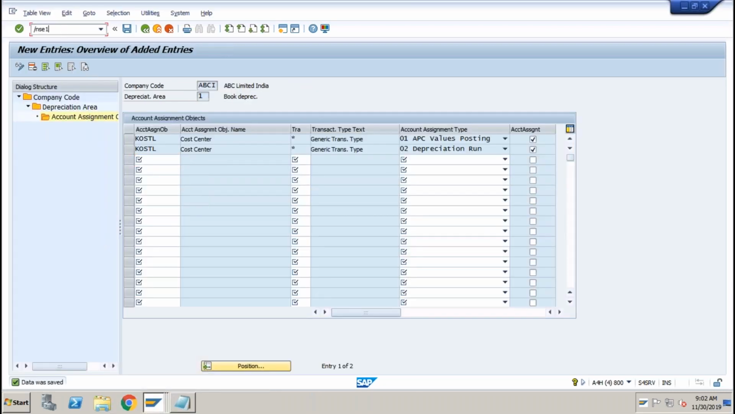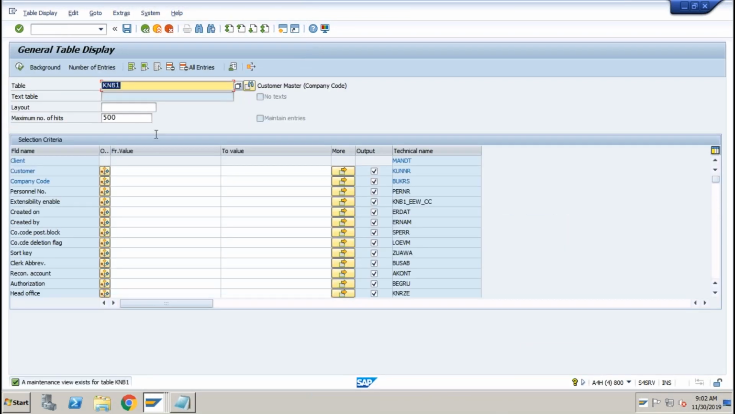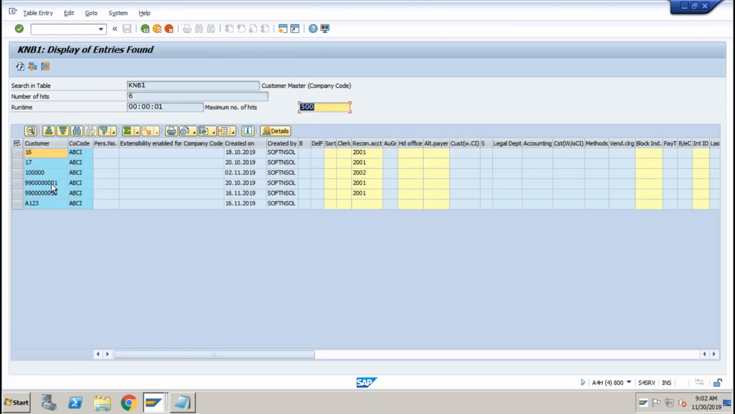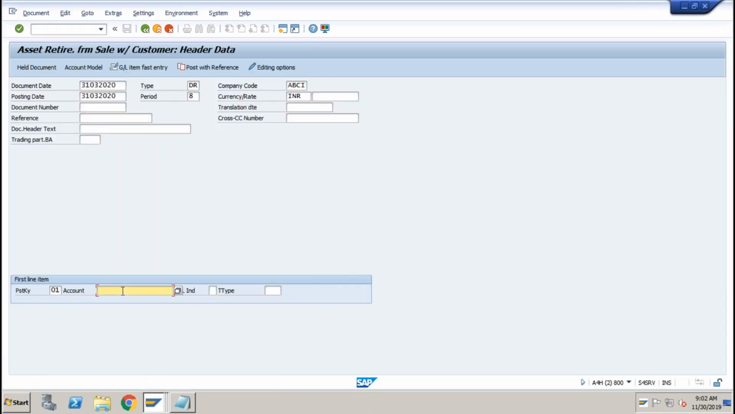Okay, and maybe I will check in the table which customers we have. So I'll go to SE16N. Customer table is KNB1. Okay, and our company code is ABCI. Let's see which are the customers available to us. So these are the customers. I'll take this, Control C, and I will sell to this customer. So Control V. Okay, just press enter. Ignore the warning message. Keep on pressing enter.